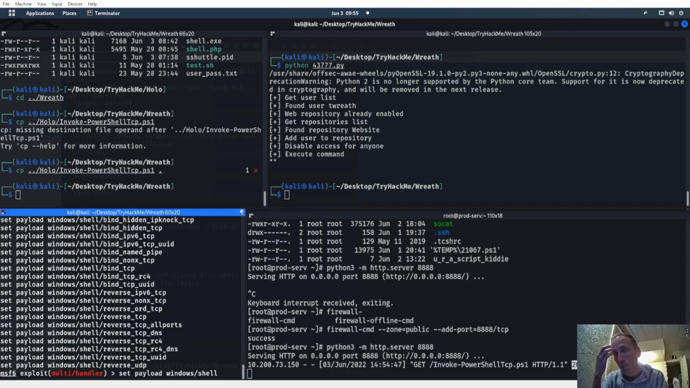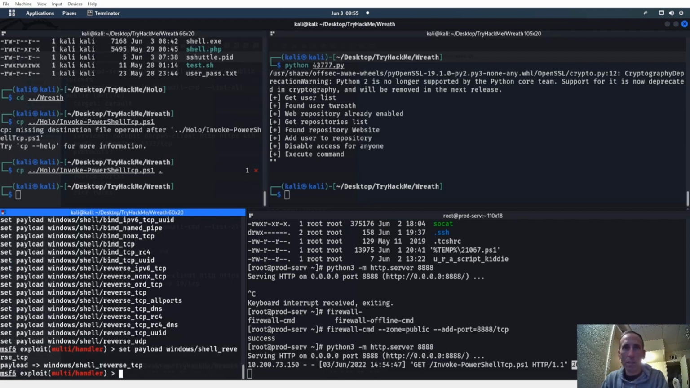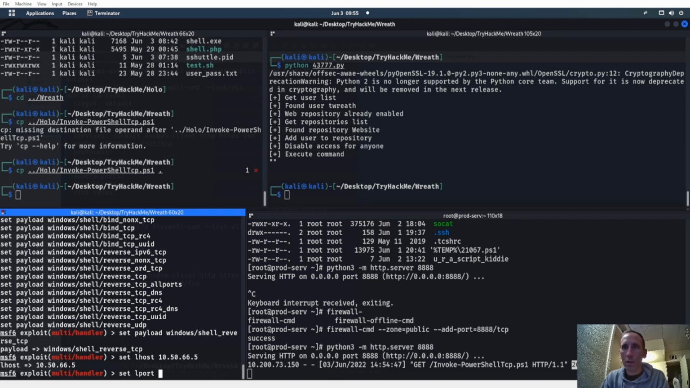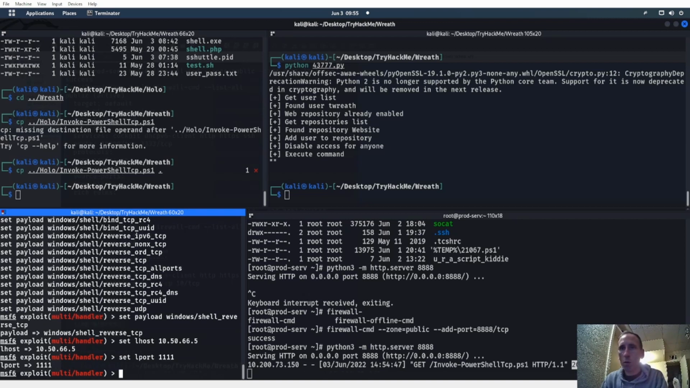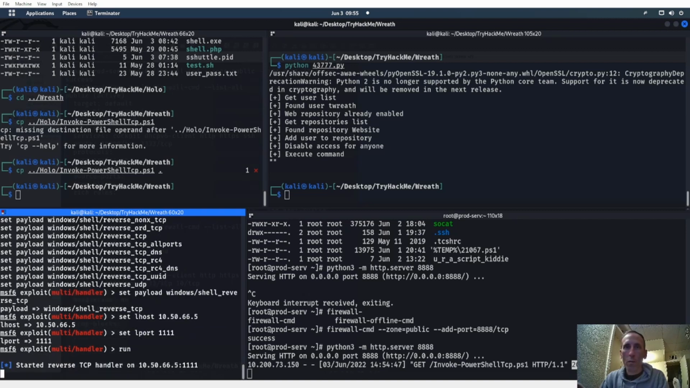That thing, right? Shell reverse TCP. Set our LHOST to myself. Set our LPORT to, we'll say, 1111. Why not? And we'll go ahead and run that.